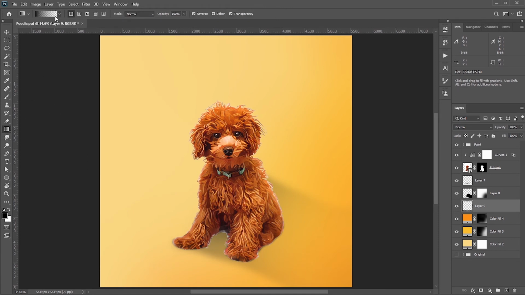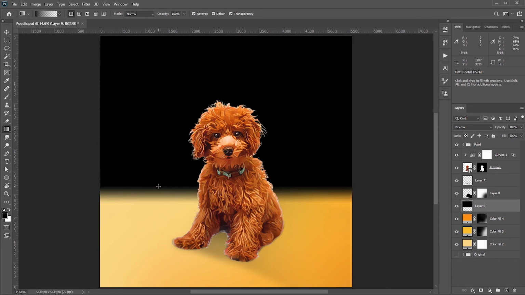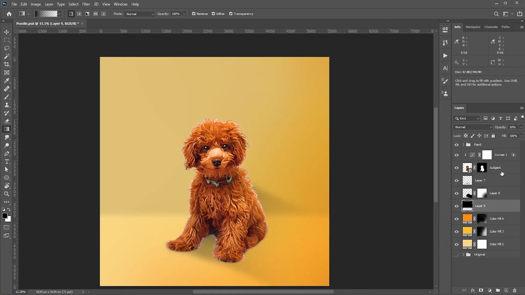Create a new layer and select the gradient tool. Select the black to transparent gradient. And now create a gradient like this. Of course it's too much, we need to reduce the opacity. Now it looks like we have a ground and a wall.